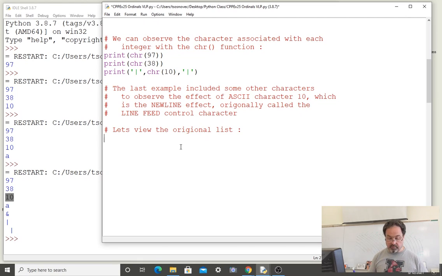Let's view the original ASCII list in its entirety. In order to see it, we're going to use a for loop to print two columns. The first column in the printout will be the ordinal number, and the second will be the character with that ordinal number.